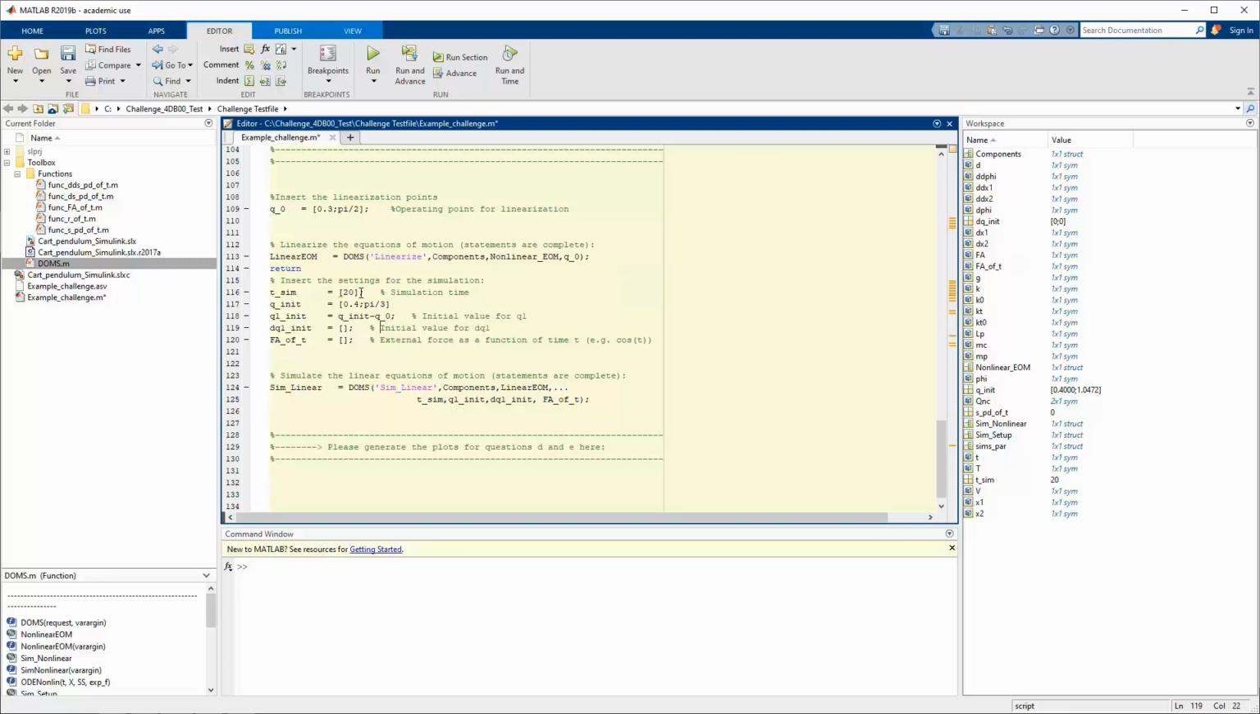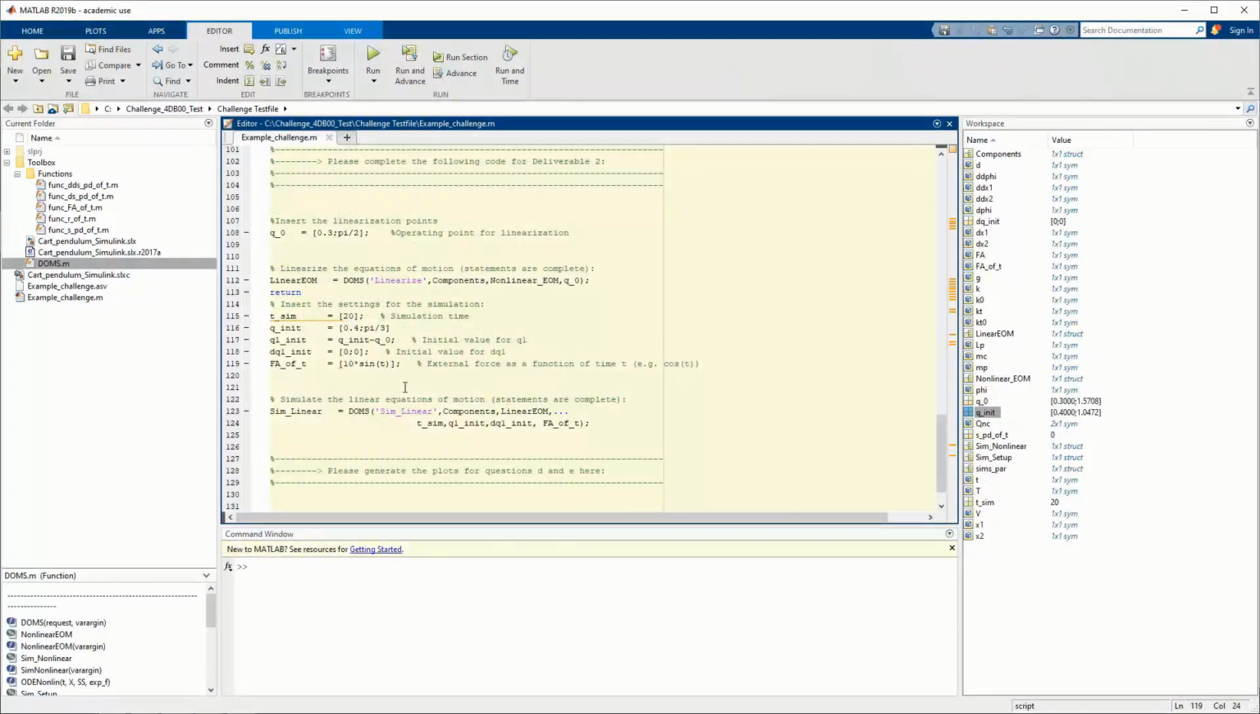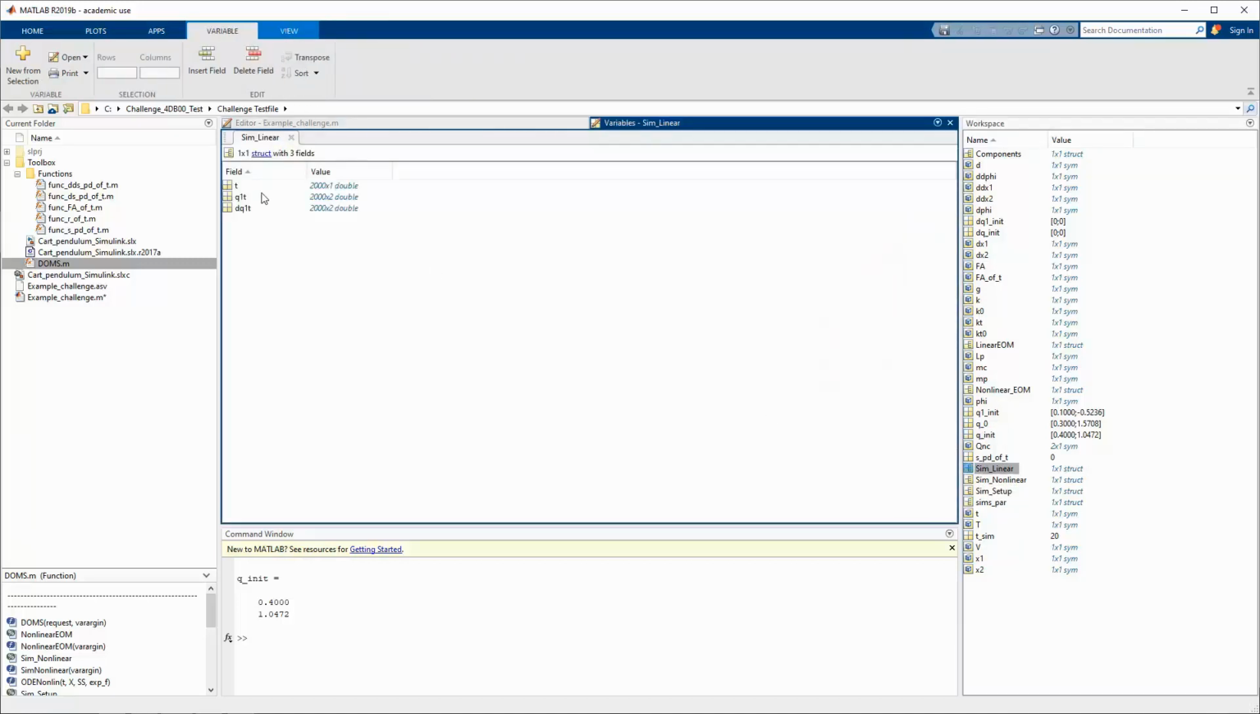Then, we have to choose values for the velocities as well. So I'm going to set those equal to 0 and I'm going to make the forces equal to 10 times the sine of t. So now all I have to do is remove this return command again and press the button for running this section. So after we've done that, we see that we get back the sim linear struct that describes now time and then the behavior, let's say, of the linear dynamics, which is described by q1 of t and dq1 of t.